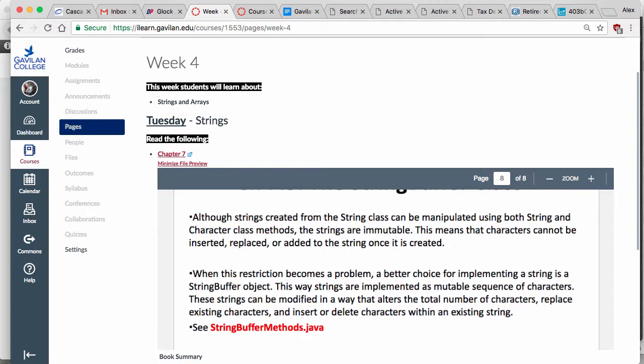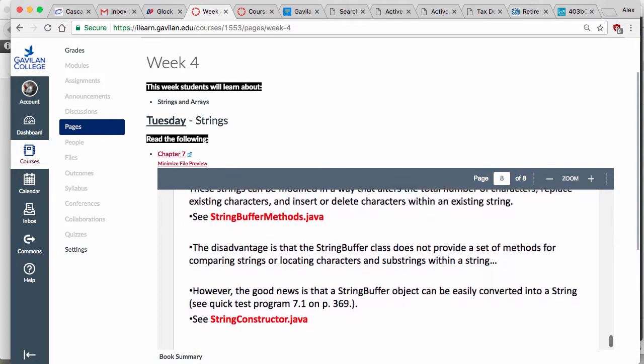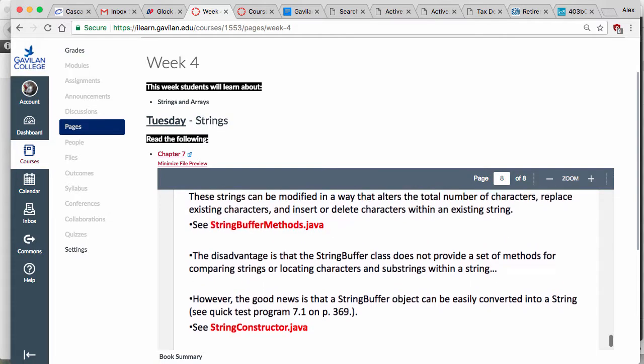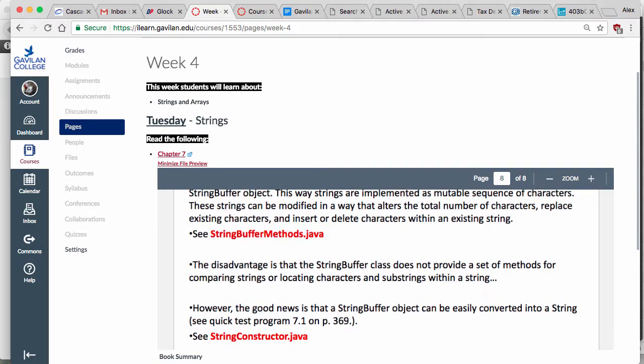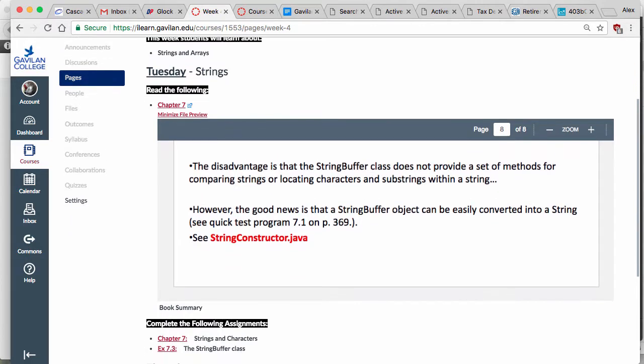I can go in there and say the string is equal to Alex with uppercase, so I can assign a whole new string to the variable, but I cannot go in there and change the individual characters. That's what it means that it's immutable. You cannot change individual characters, but you can assign it to a whole different string. There's a StringBuffer class which allows you to do that, but there's a disadvantage for StringBuffer, which is you cannot compare strings to each other.